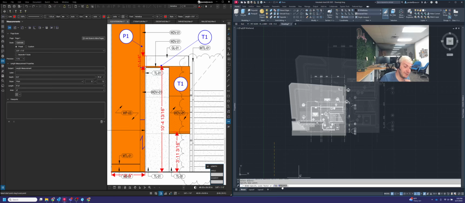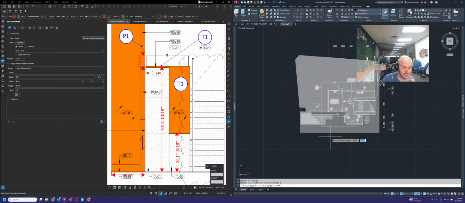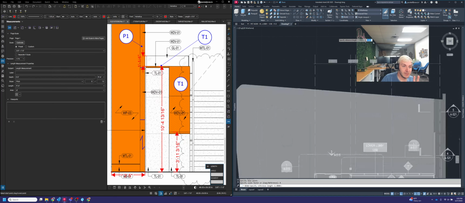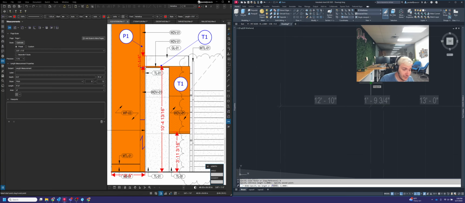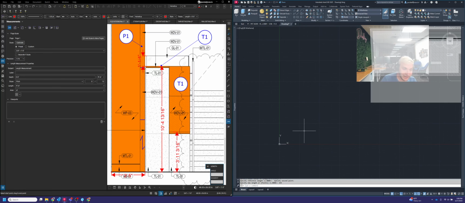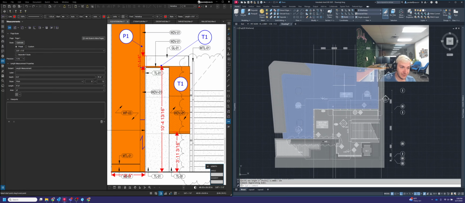There's copy and reference. If you click on reference or type in R, it's going to ask you for 2 points. So let's say I wanted to use this point and this point here. And now at the very bottom it's going to say specify new length. What it's asking you for is the dimension between those 2 points that you just picked, which would be 154 in this case. So we'll hit enter.